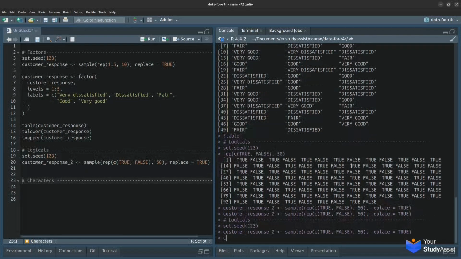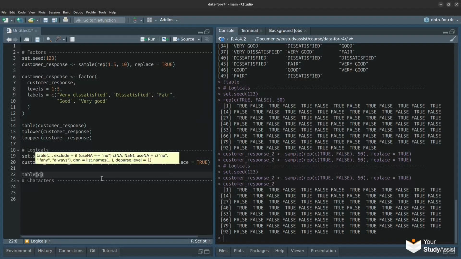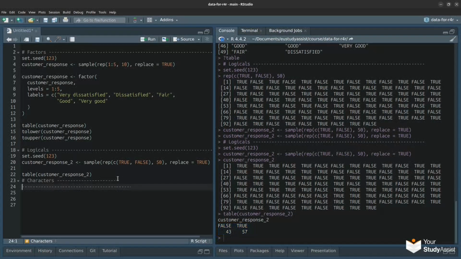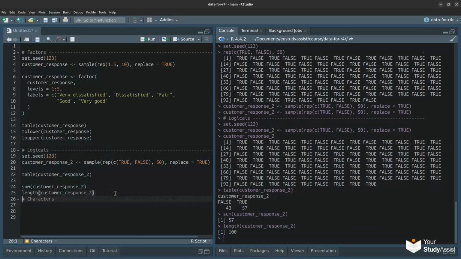I'll run the seed again, then check customer response true. Now we have this. Now we use some functions for the logical data type which we've just created, customer response2. Do not be surprised if we can get the total number of people that said yes and no from this. Of course, we can use table that we saw earlier, and it will give us a quick result. But the other thing we can do is use the sum function on customer response2, and see that we have 57. And now we get surprised that the length of customer response2 is 100, and yet the sum is 57. How is that possible?